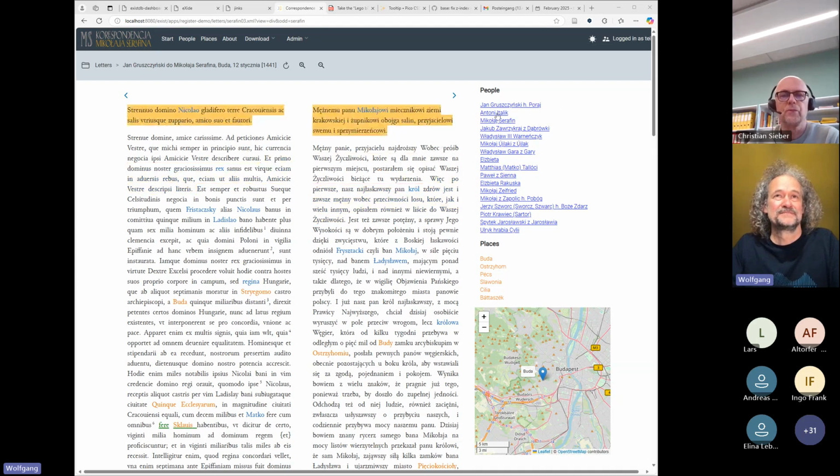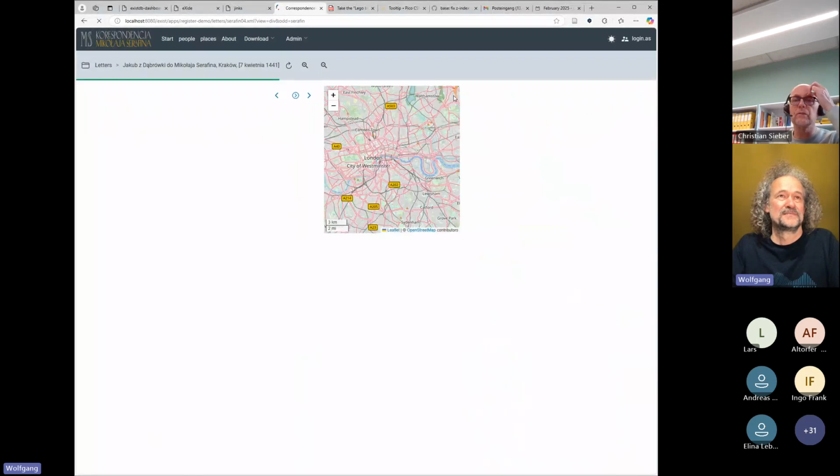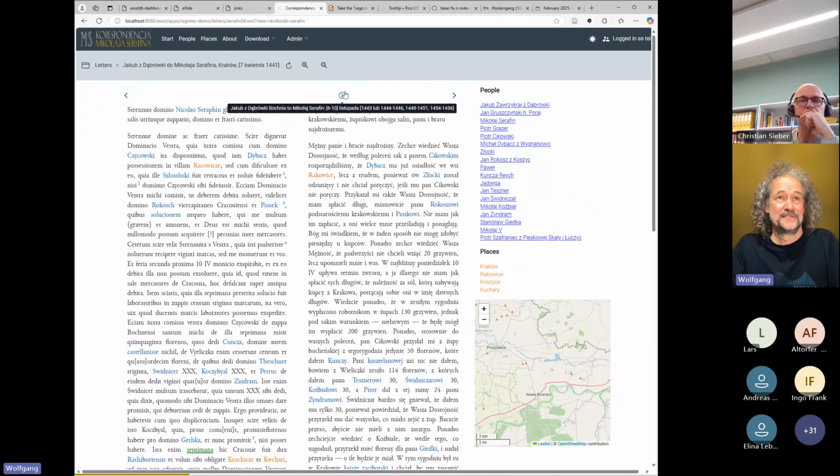We have registers with people, so all the people appearing in that letter. We have a register of places, providing information about those places. So far, so good. What you would also like for a correspondence edition is a possibility to navigate. So here, to navigate to the next letter in the whole correspondence, but also a possibility to navigate to the next letter in the particular correspondence between those two people. So in this case, Jakub Stąpowski to Serafin.